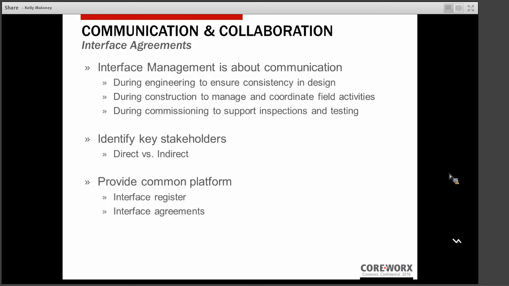And the tool that's used with interface management to support your communication strategy and identify those interface stakeholders, and Alan touched on this in his presentation, is the creation of the interface management master plan. So this is a document that describes the policies and procedures that will be used to manage interfaces on your project. It's the rules of engagement. It sets expectations and ensures that everyone has a common understanding of how interfaces will be managed.